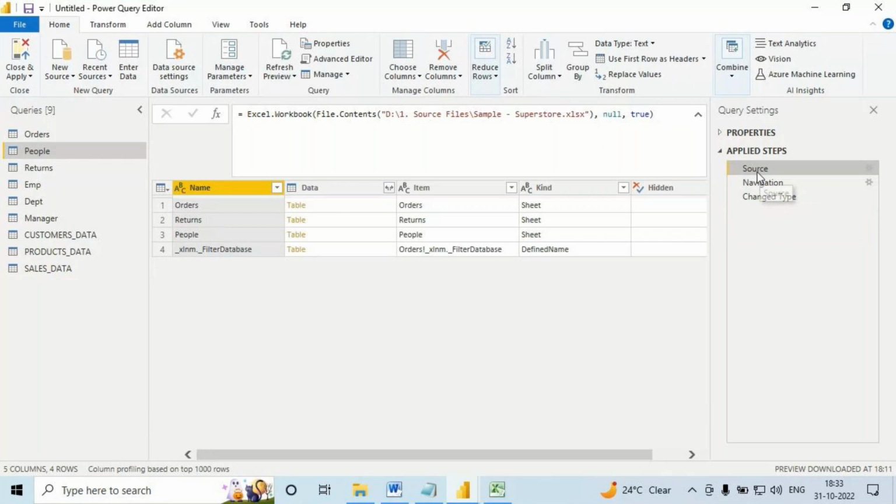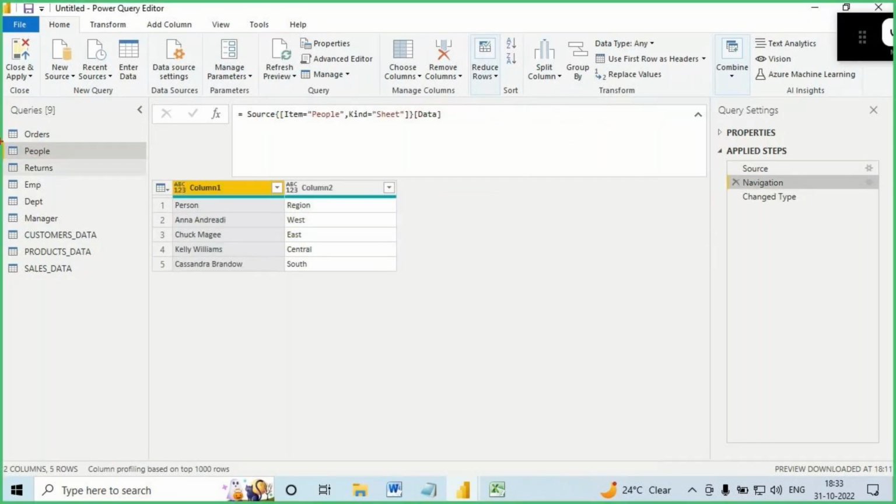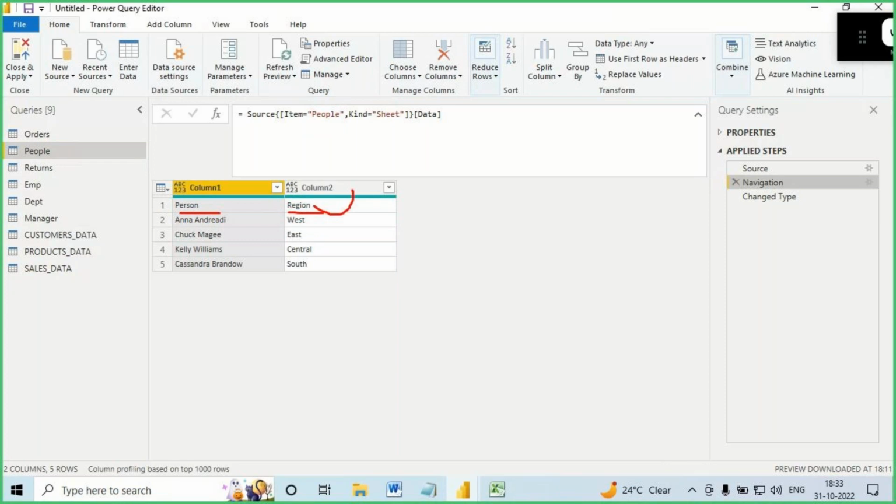First step: this people's table is coming from which source? Again, it is coming from where? Excel. That is the sample superstore Excel. Next one is what? Navigation. That people's table contains which sheet data? People's sheet data. Now, when you go here, the first row is not data. Each region has one salesperson. This region and salesperson name are headers. Region name is West and there is one salesperson. Region name is East, there is a salesperson. But this region and person are not the data, they are what? Header. Why is it not promoting to the header?